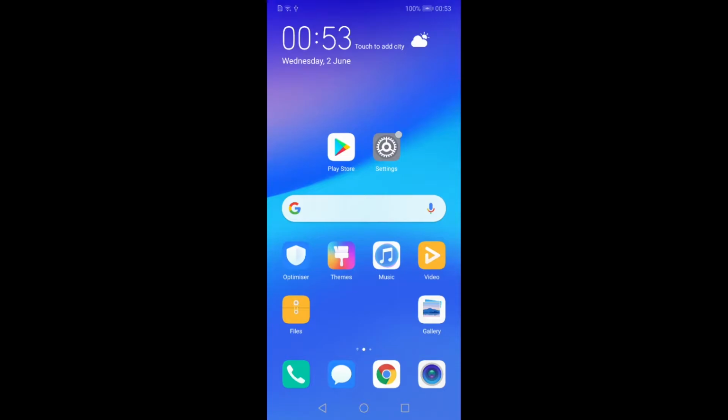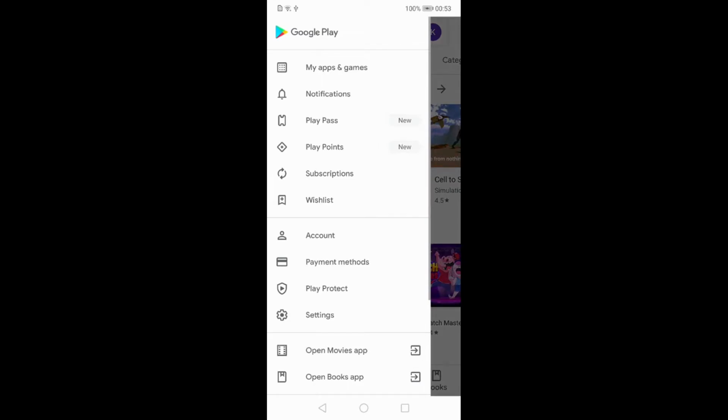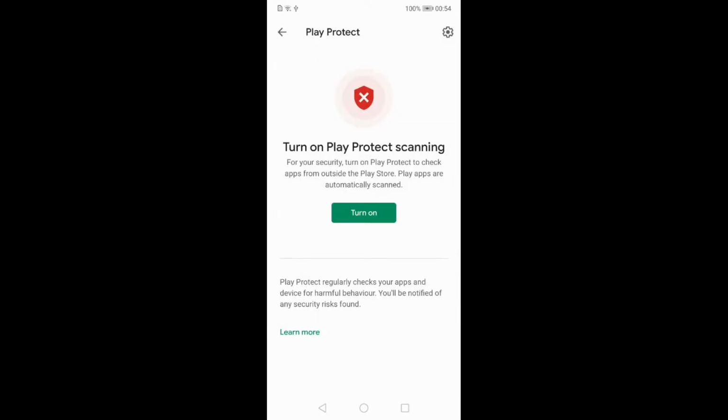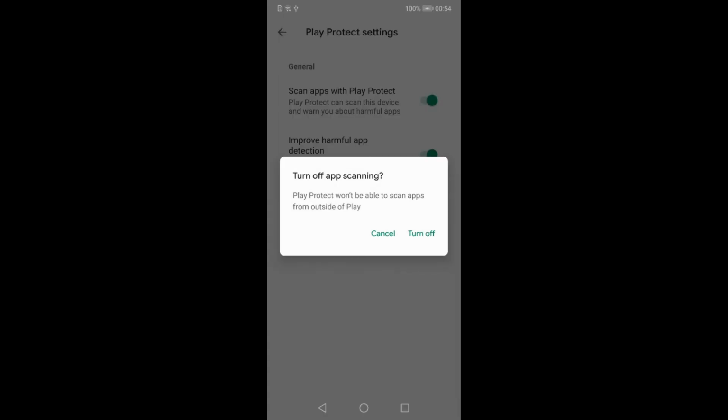So we will have to go to Play Store and go to Settings, and down where it says Play Protect, you can see I already turned mine off for this demo, but if you go to the wheel up in the right hand corner, you'll see these would be enabled by default, and you disable them. It will pop up and say turn off app scanning, and yes, we do want to turn off app scanning so we can install our third-party applications.